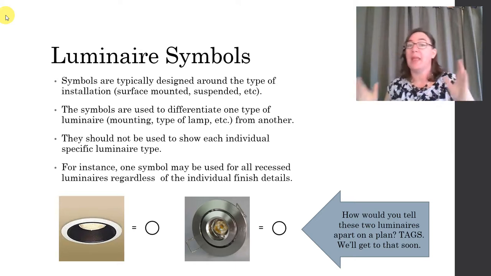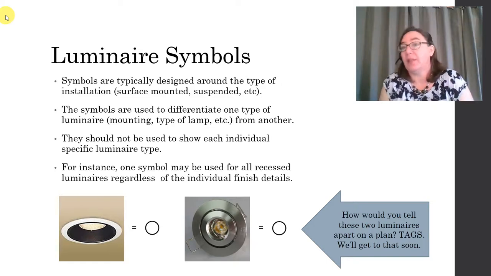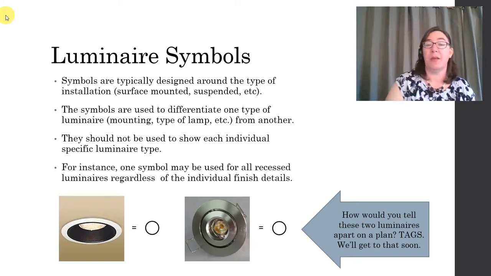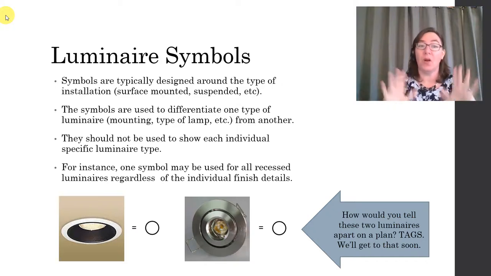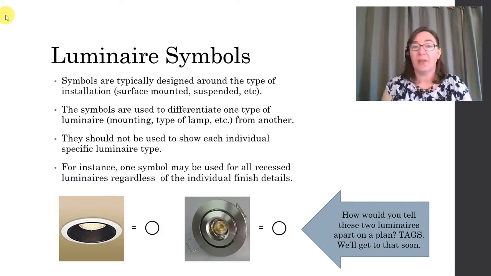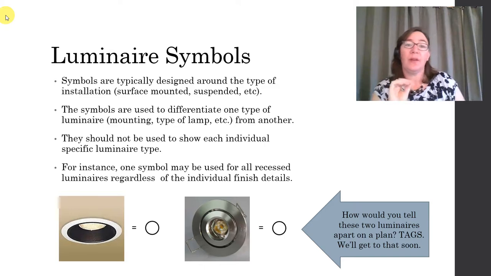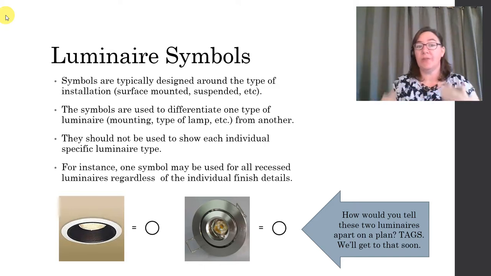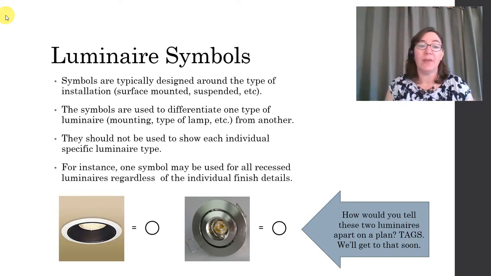Luminaires are going to be indicated on your plan by symbols. The symbols are typically designed around the type of installation. So luminaire type, is it surface mounted? Is it suspended, etc. And then those different symbols are used on the plan to differentiate the different kinds of luminaires. You don't necessarily need to show each individual specific luminaire type. For example, the same symbol can be used for all recessed luminaires, even if their individual finish details are different.